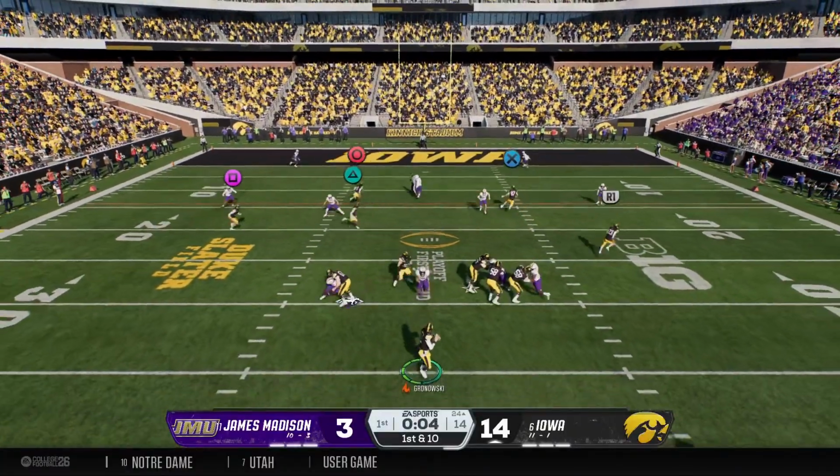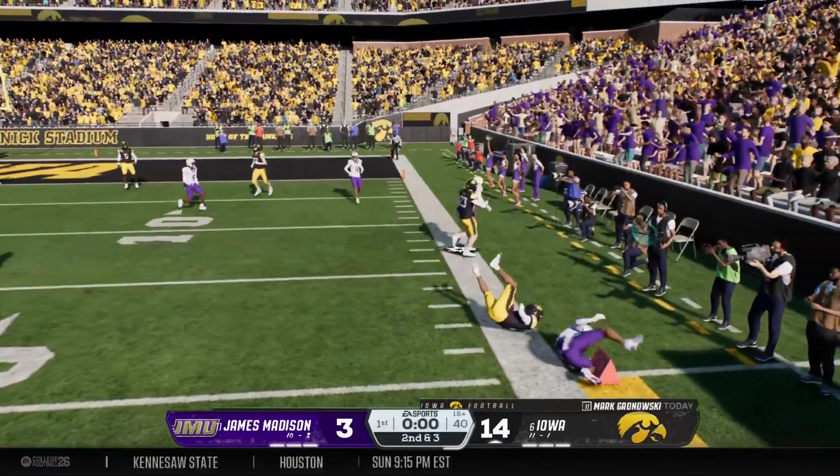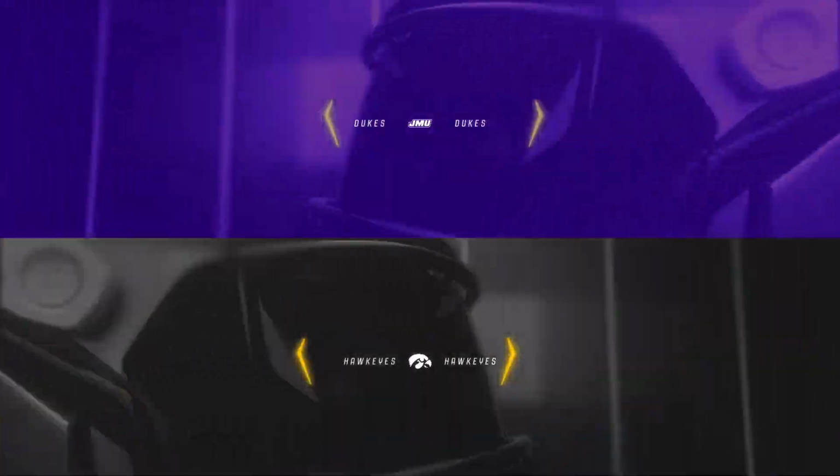First down. We're going to throw the football. Running out of time in the pocket. Pulls it in. It's Anderson. Runner scoots out of bounds after gaining decent yards.